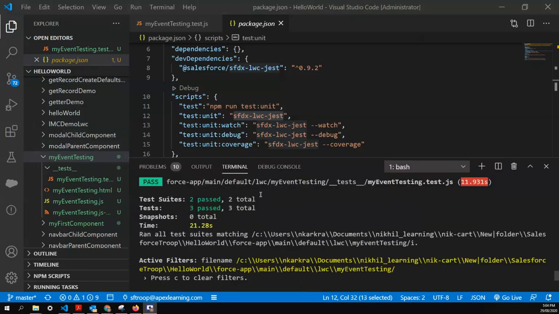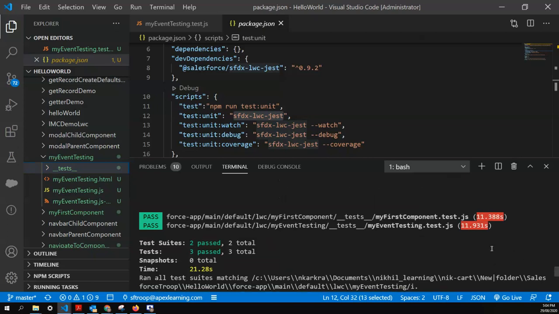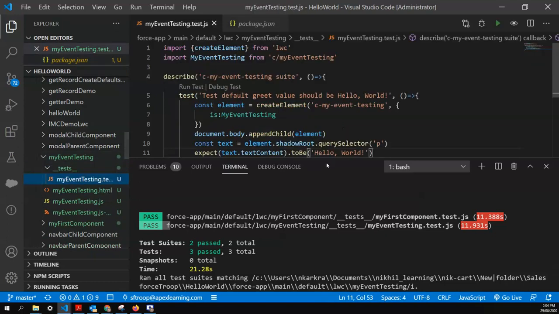So the test cases have passed. I guess it ran the test cases for both files, for my first component as well as my event testing. We'll see why it's running for both, but the test cases are passing. So you can see here in the file it says my event testing test case is pass. So the test case has passed, whatever we have written.